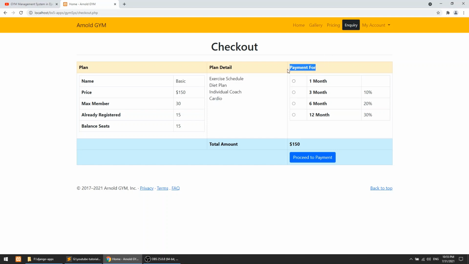In the third column we are going to apply the discount if the user purchases this plan for 3 months, 6 months and 12 months. If we click on the 3 months, then the price will change according to the discount, and we are showing this price with the help of jQuery. So we are going to create this checkout page and apply this jQuery functionality in this video.